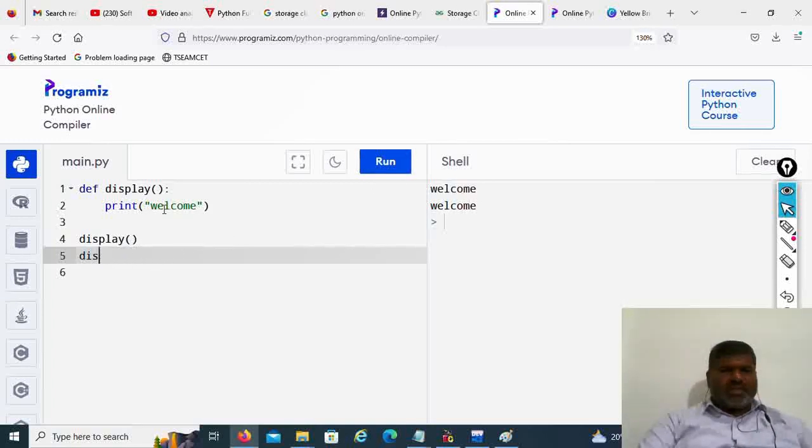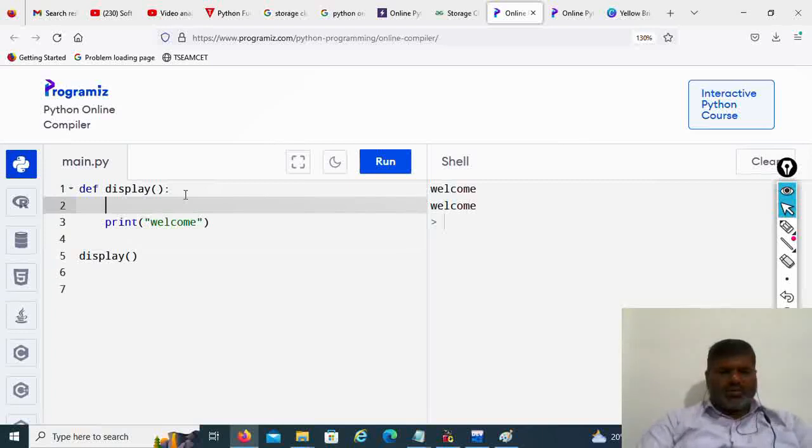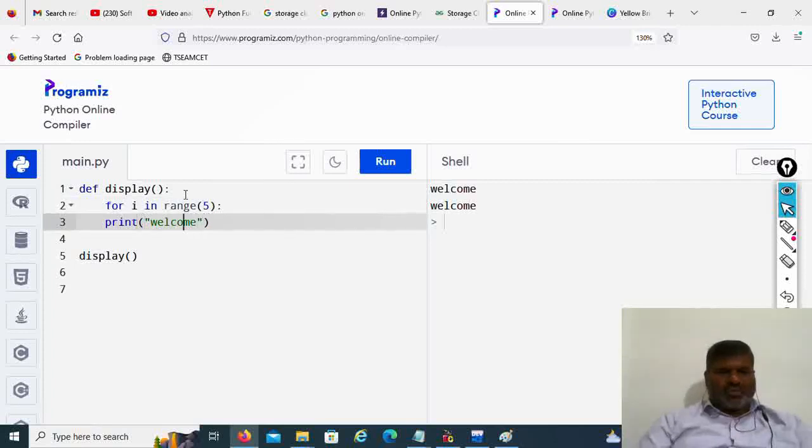Suppose you want to display this message welcome 5 times. Inside this function, write the code. You can use any one of the loops: for i in range of how many times you want to display, 5 times, so simply use 5, then colon. Run your program. You can see the message is displayed 5 times.